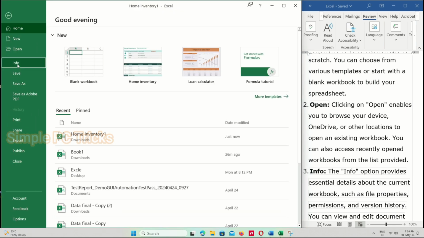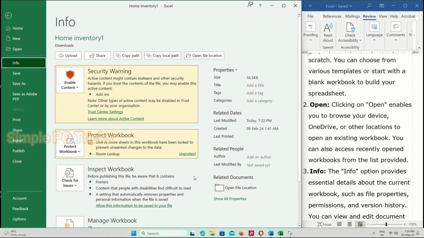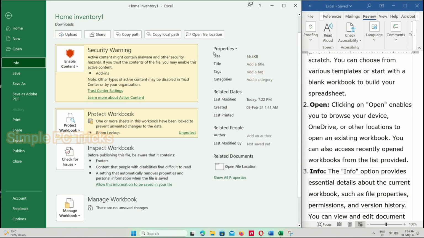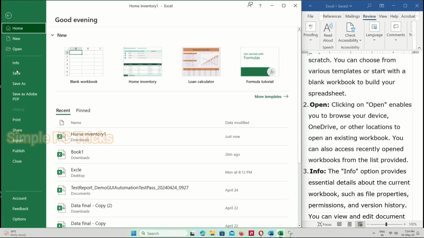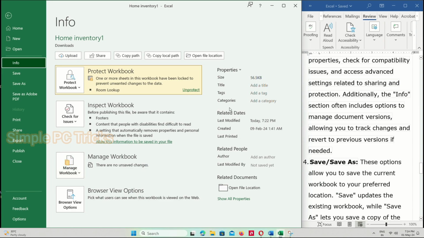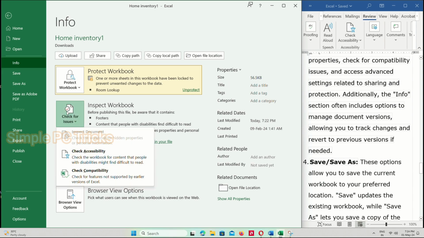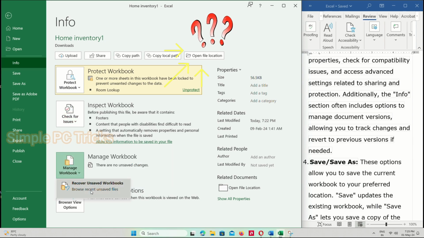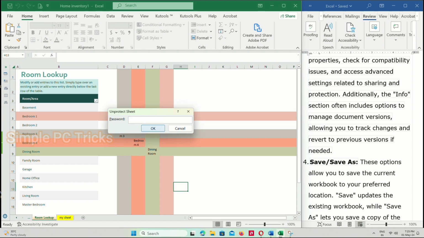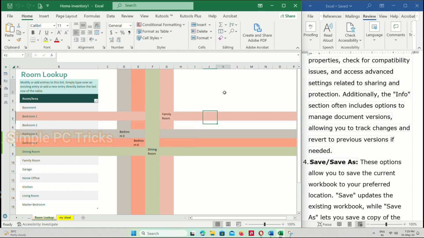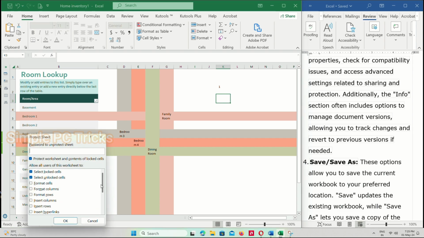Info. The Info option provides essential details about the current workbook, such as file properties, permissions, and version history. You can view and edit document properties, check for compatibility issues, and access advanced settings related to sharing and protection. Additionally, the Info section often includes options to manage document versions, allowing you to track changes and revert to previous versions if needed.